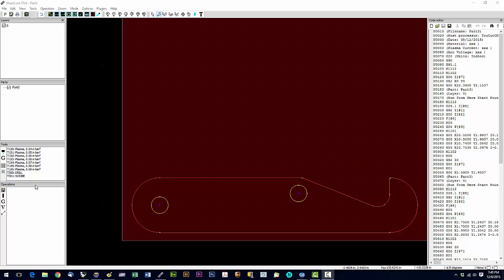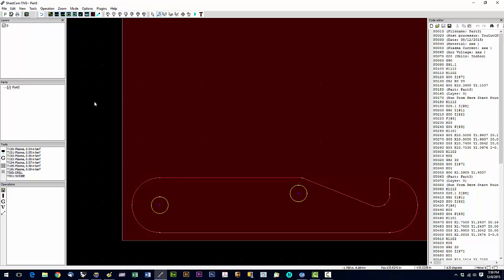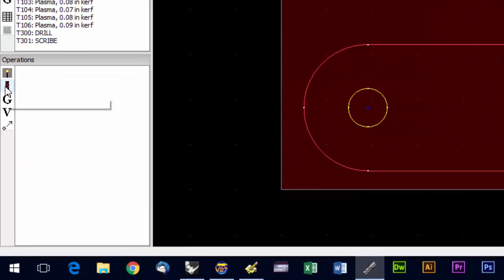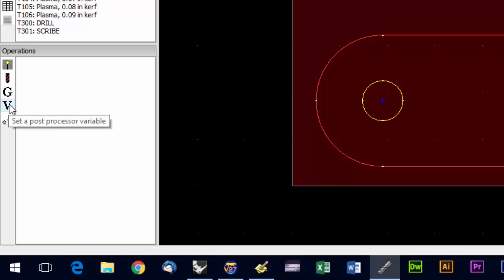Operations window and the options you have here in the operations window. So here we have a part loaded, and we did that by saying file import drawing. Before we go ahead and put a toolpath on it using the create new jet cutting operation, or the matchstick button, we're going to talk about the drill tool and the variable tool.